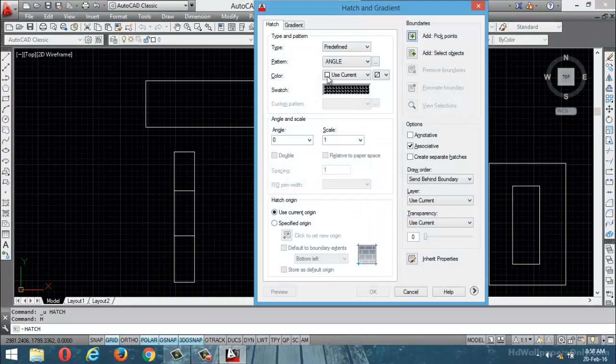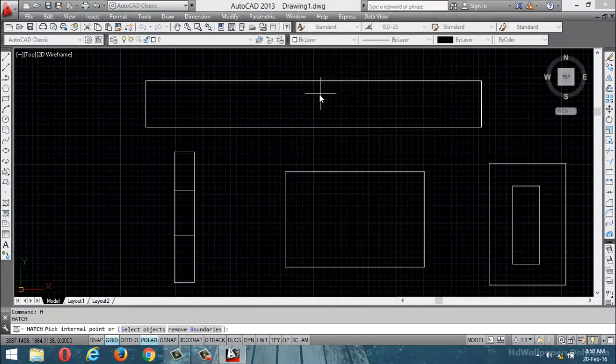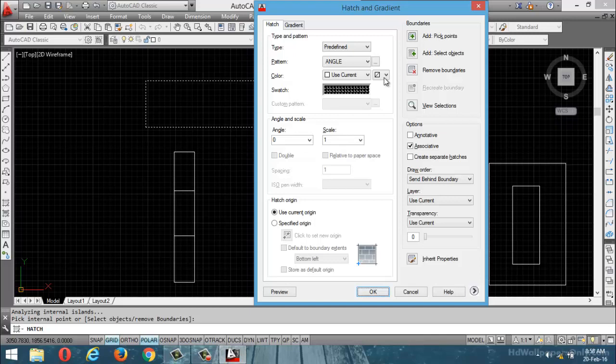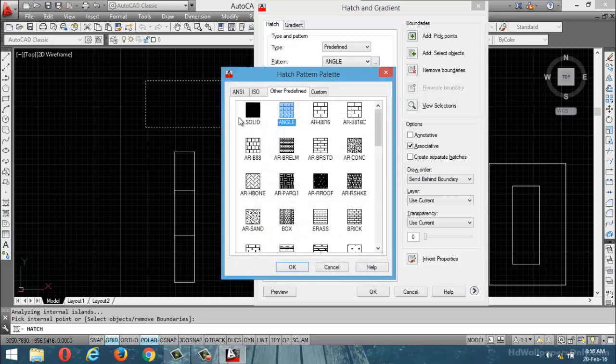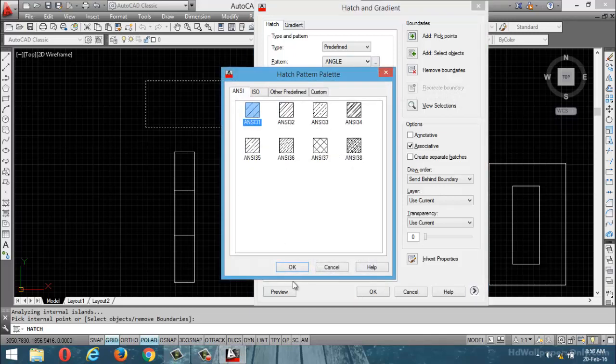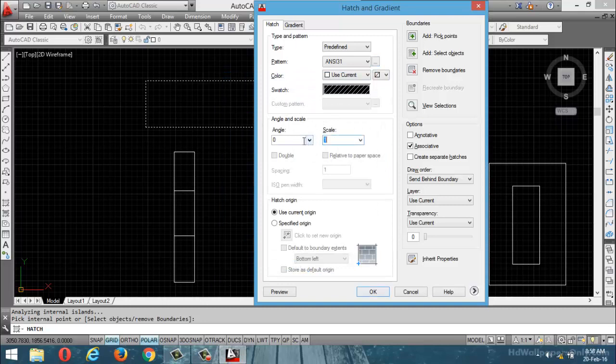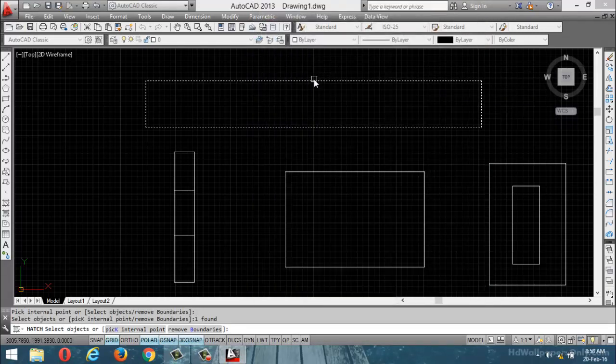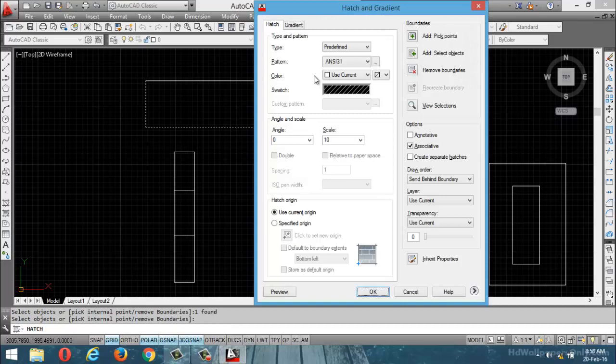H, enter. Select the pick point in this location. Now I am going to set the type as ANSI 31. Okay. Scale value changes to 10 and angle. Next I am going to select the object selection. Again, we have two types of selections. One is pick point selection, another one is object. Object means you can select the boundary. Pick point means you can select the inner region. Just see here.